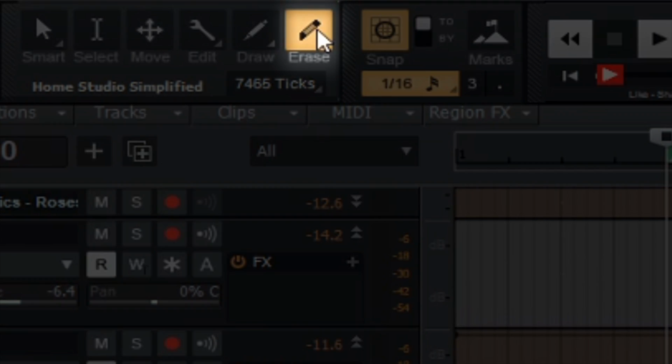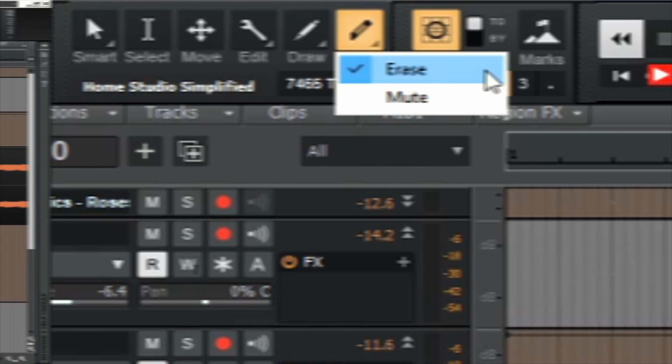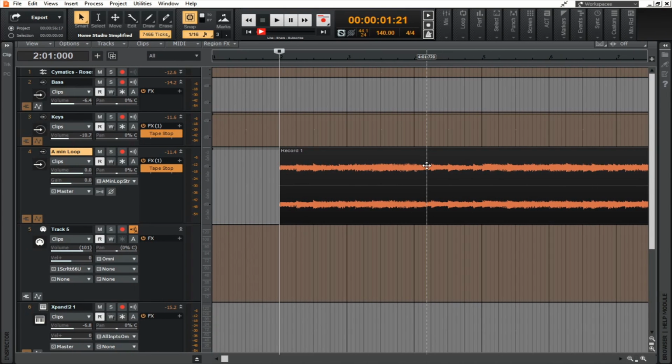Lastly on this module is the erase tool. You'll also find that this has different options as well. With the erase tool selected, it lets you delete clips, partial clips, MIDI notes, automation envelope nodes, and transient markers. The mute tool lets you simply mute clips, mute partial clips, even mute MIDI notes, and disable transient markers. As a quick tip, you can quickly access the various tools from the Tools HUD by pressing the T button on your computer keyboard, wherever your mouse is located.